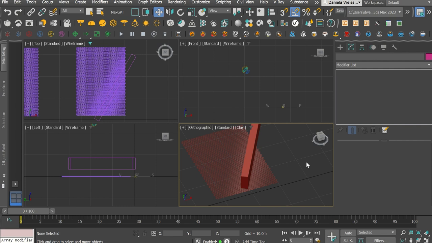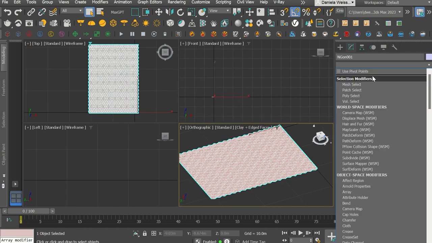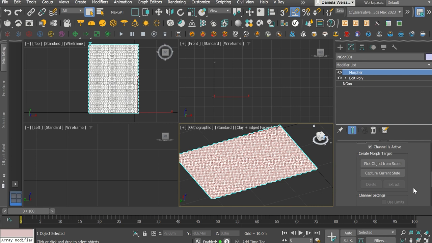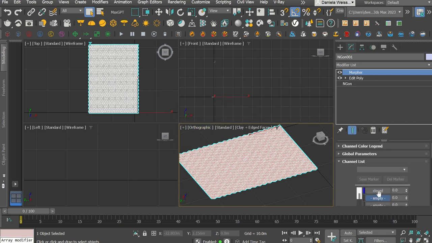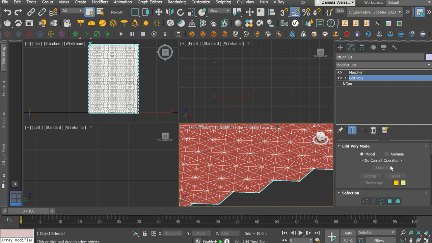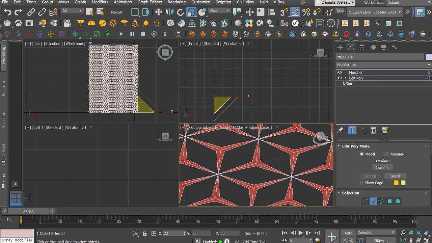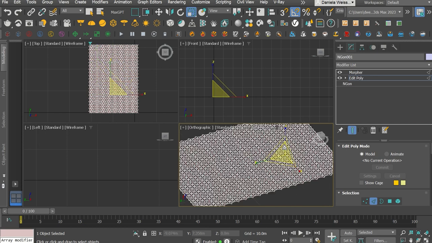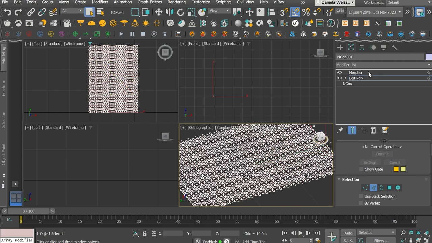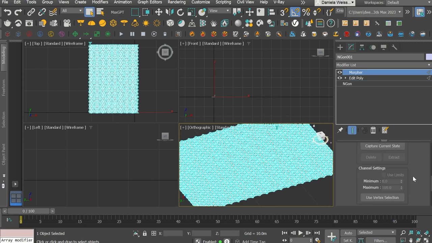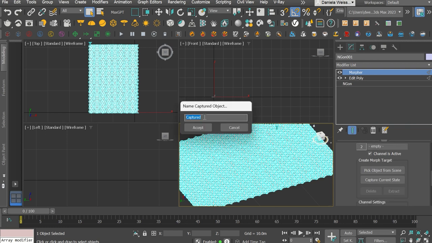So now we're going to follow the same process, but we're going to try to make the skin react to a daylight system. So we use the morpher again. We capture the current state on close. We edit poly, select the edges, we scale. We capture the open current state.